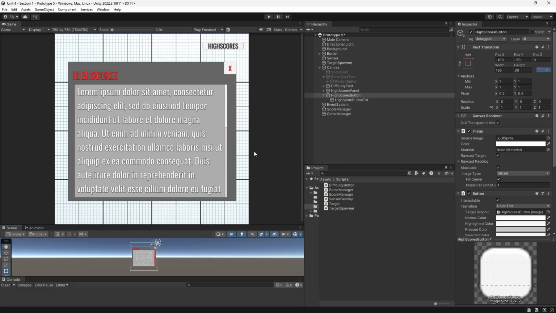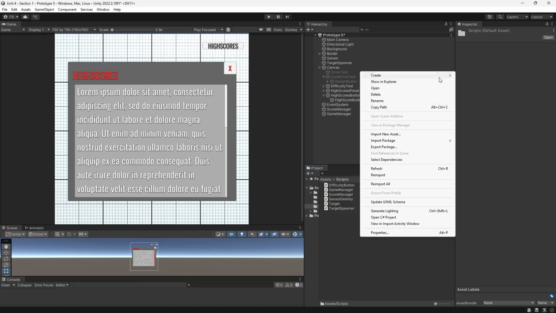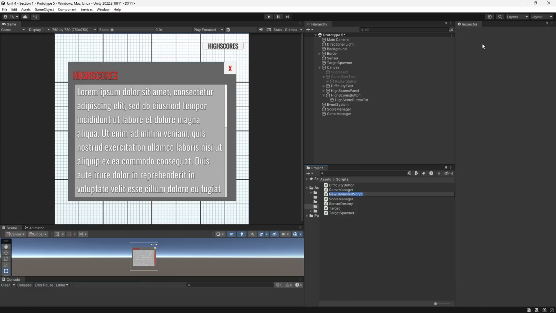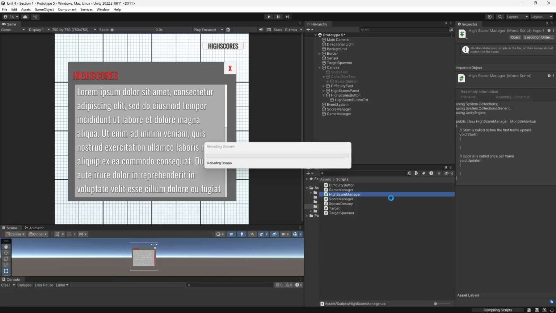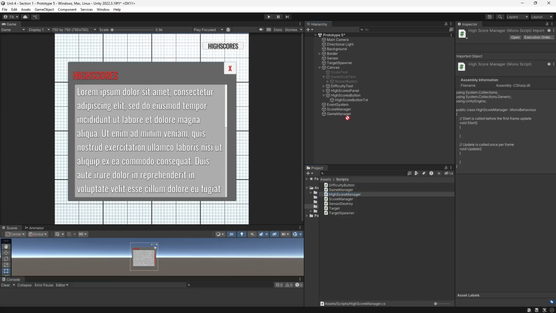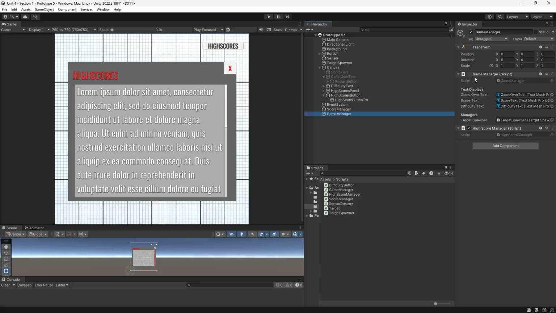Whenever we click on high scores here, we'll show the high scores pop up, and whenever we click on the X button, we will close the high score pop up. We'll create another script for that. I'll create a C# script and name it High Score Manager. I don't want to create another game object for this script, so I'll just attach it to the game manager itself. So our game manager has two scripts now: the game manager script and the high score manager script.